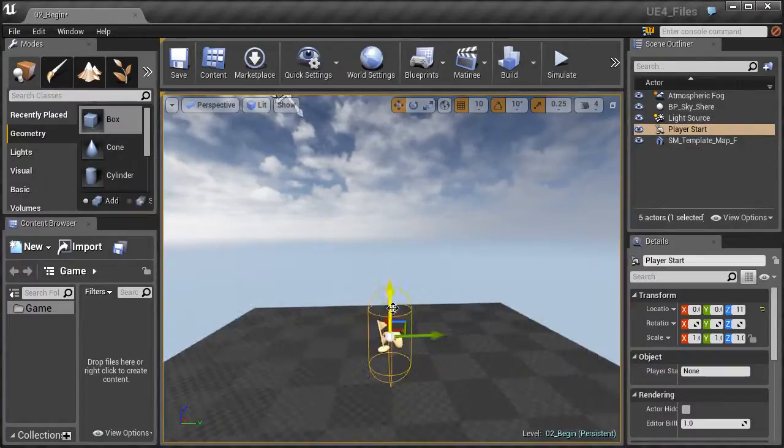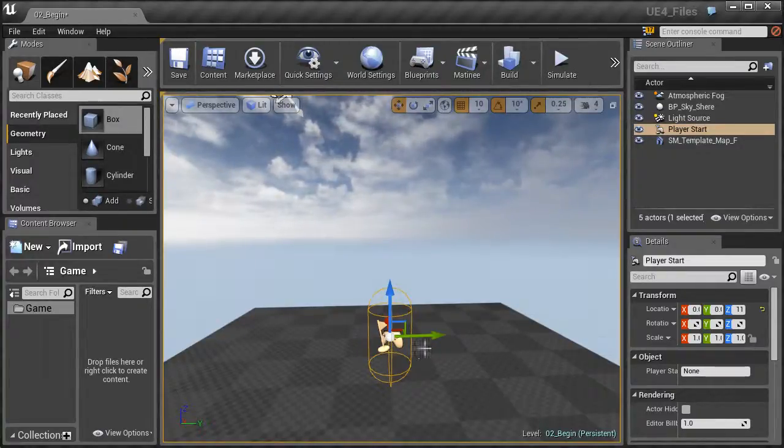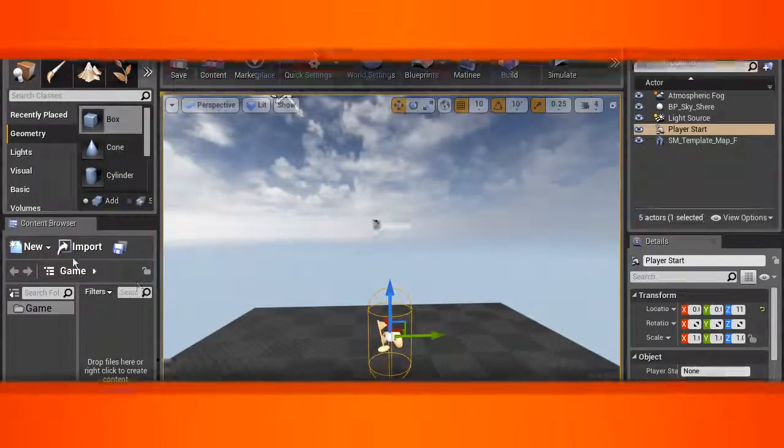Alright, so with all of that said, we've learned how to navigate. We've taken a look at the overview of the interface. Let's go ahead and move on into our next lesson where we'll talk about how to import assets and begin to manage those in our content browser.